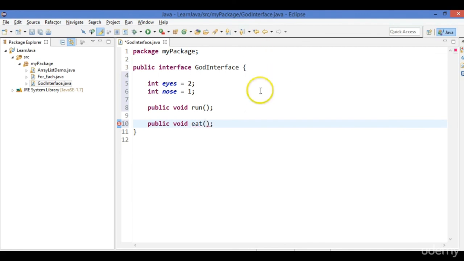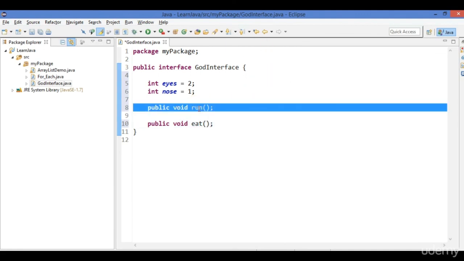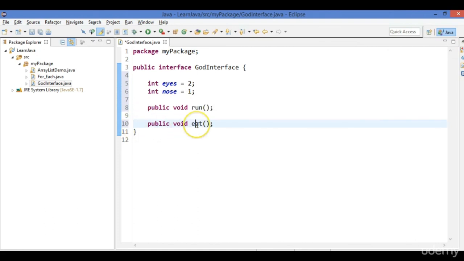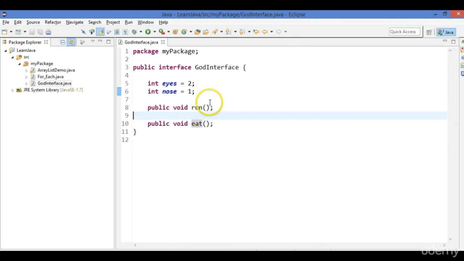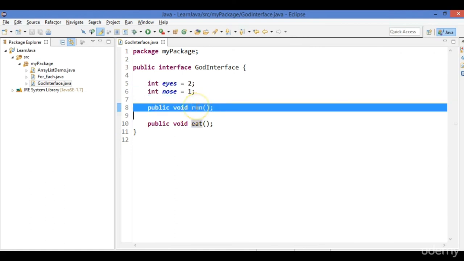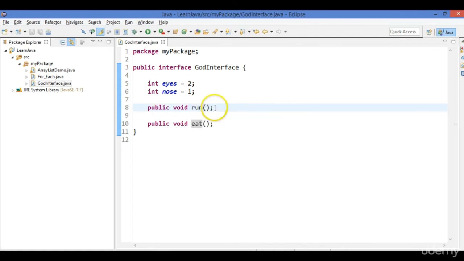You see, I am just declaring the functions here. I am not telling what run should do and what eat should do. Okay, and I will save this. By default, the variables defined in the interface are static and final. You cannot change them afterwards. And all the functions are abstract. Abstract means they are skeleton, they don't have the body part. I'm not telling what this function can do.